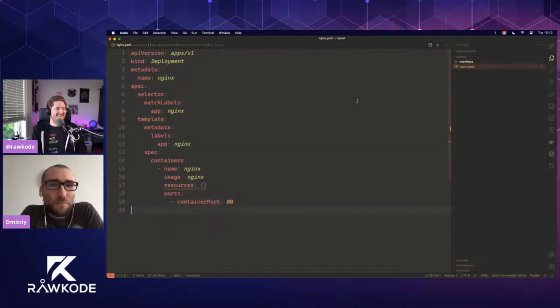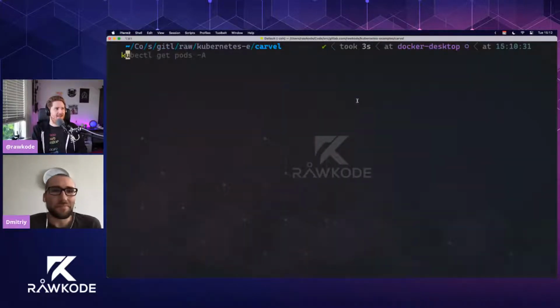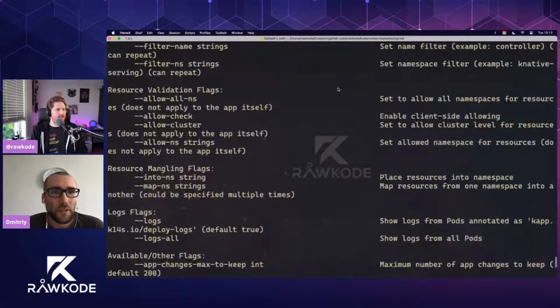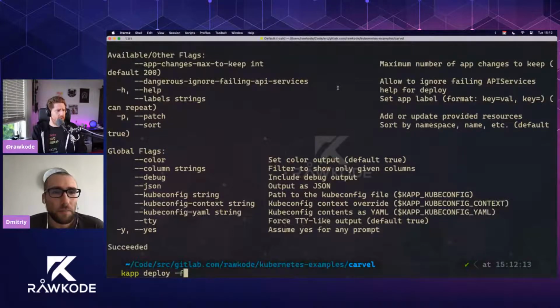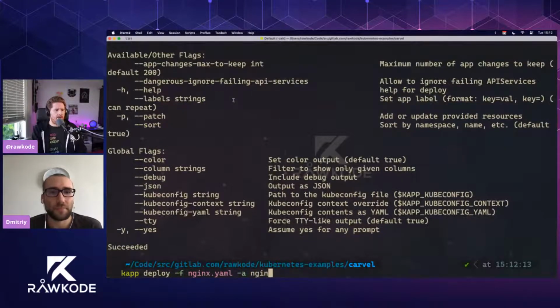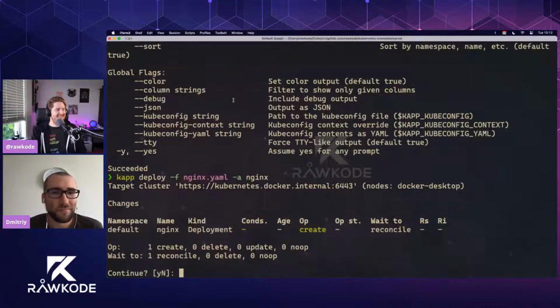Should be. So what you said there was I can use kapp, and it has some sort of deploy subcommand. Yep. It's going to be -f, but in addition to -f, you'll have to throw in -a, which stands for the name of the app. I have to name my app, so I can just call that Nginx. Sounds good. Right. Yep, there it is.